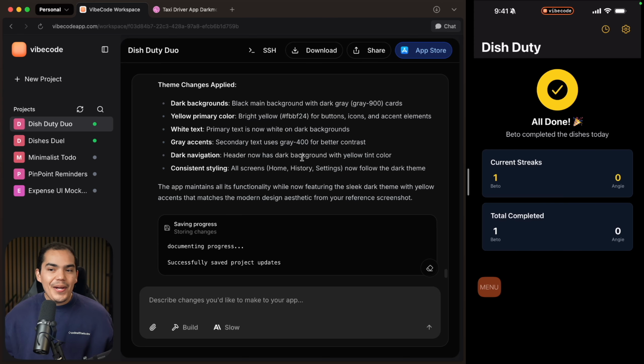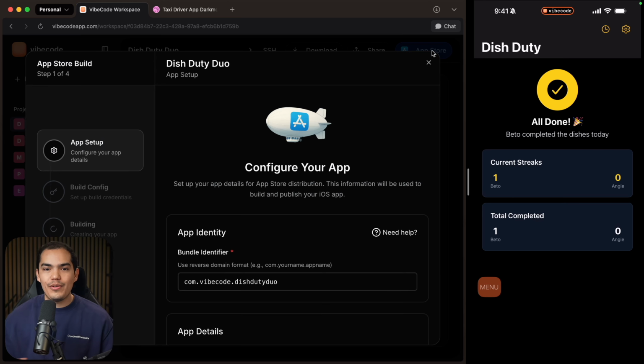All right, now at this point I'm ready to publish my application. And of course, if you want, you can download the project and, you know, tweak more things. But actually I'm good with the current state. So let's press this App Store button.